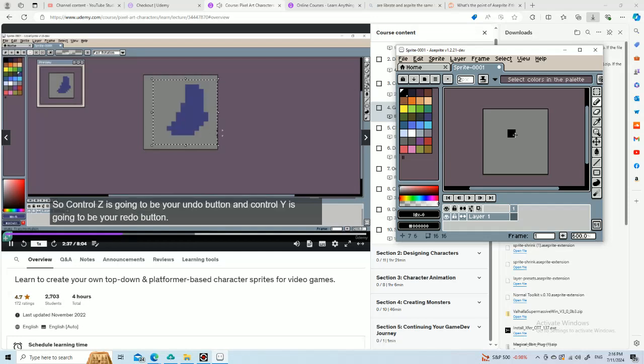Control Z is going to be your undo button, and Control Y is going to be your redo button. So this is extremely handy for when you make a mistake and you just want to undo your last action.